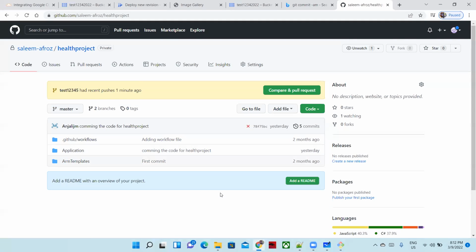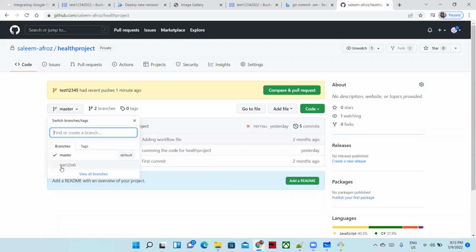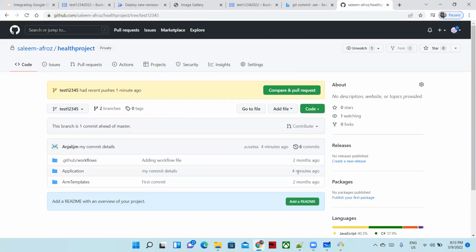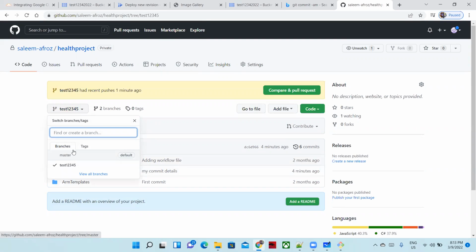You can see one in yellow color there, if anybody noticed. Yes, test had the recent pushes, sir. 1 minute ago. So here you have to select your private branch. See here what happened now. 4 minutes ago. That means there is nothing here, so you need to change your branching strategy. Yesterday I checked in directly in the master. That's why it is showing yesterday. So when you use this Git Bucket console, it is easy for you.